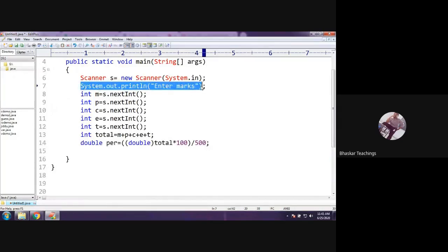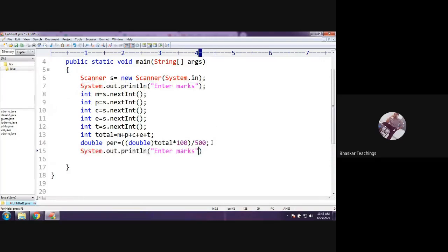Okay, let me print total equals to, and how to concatenate? Plus symbol, right? Concatenate operation. So total. Same way, PER equals to PER, percentage equals to some percentage. We shall see whether it is giving right answer or not.